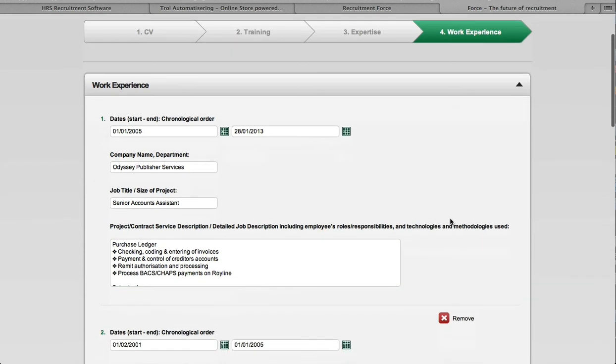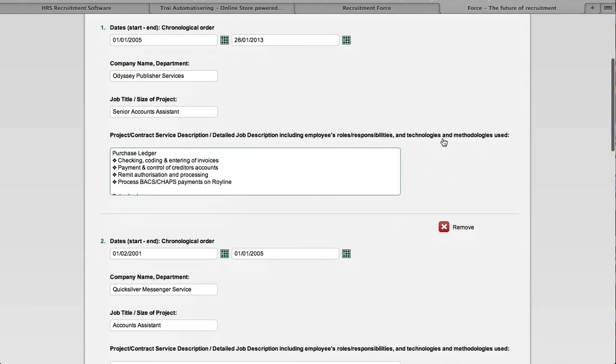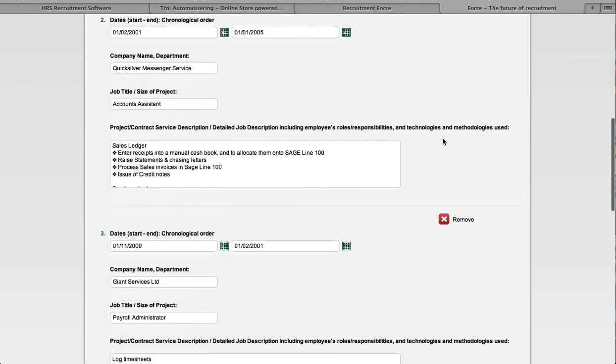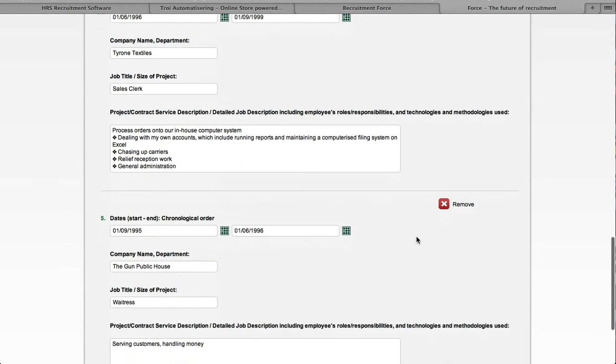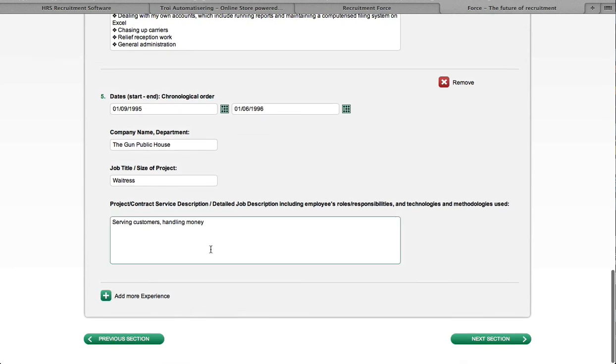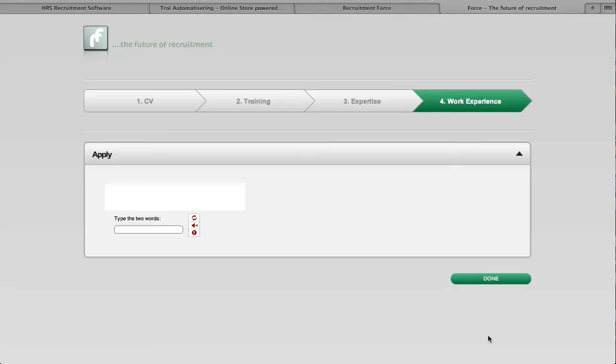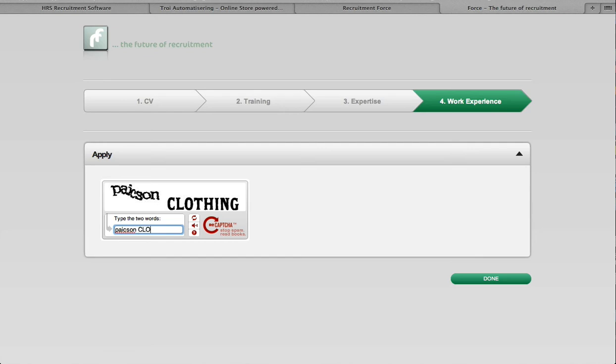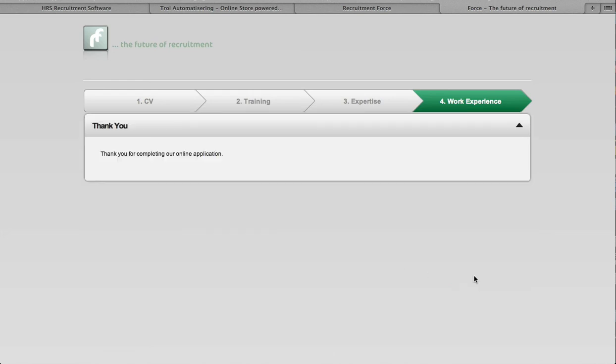Obviously this is about the work experience. Again, it's found this information off the CV, so we can have a little look, make sure we're happy with it all, check it all seems okay, add any additional ones we care to have, or edit what's already been passed from the CV parser. And then finally, all we need to do is make sure that we're not a robot. Let's type this in. I can never get these right, so let's hope I've got this right. Click done, and our application form has been sent.